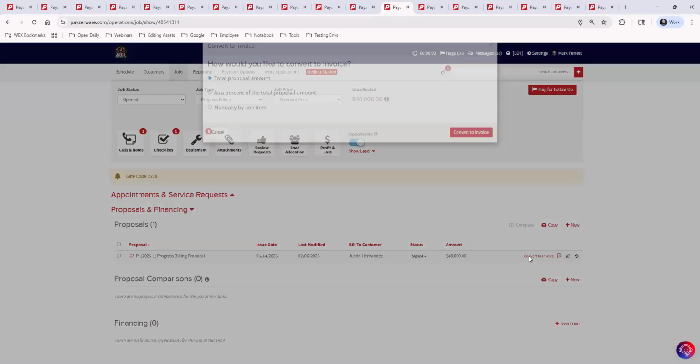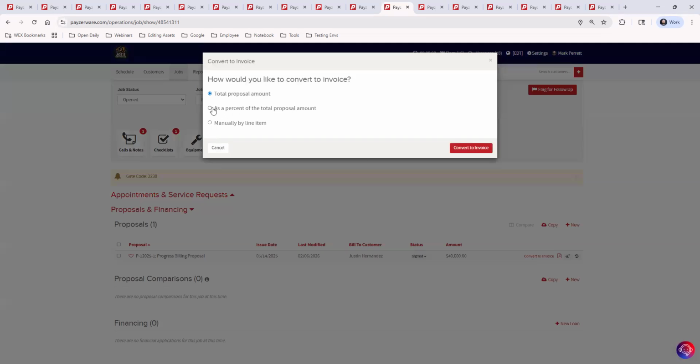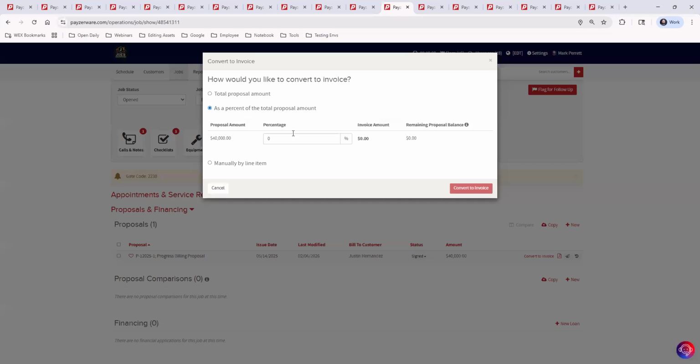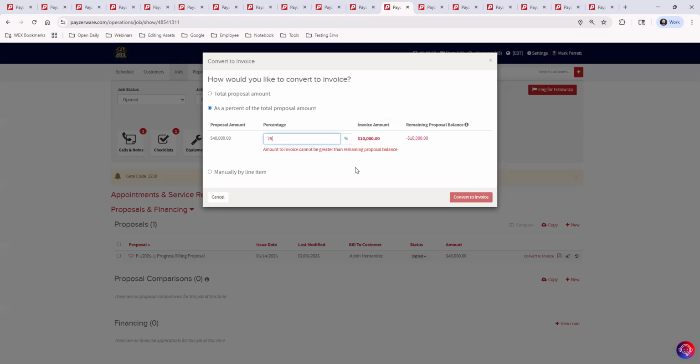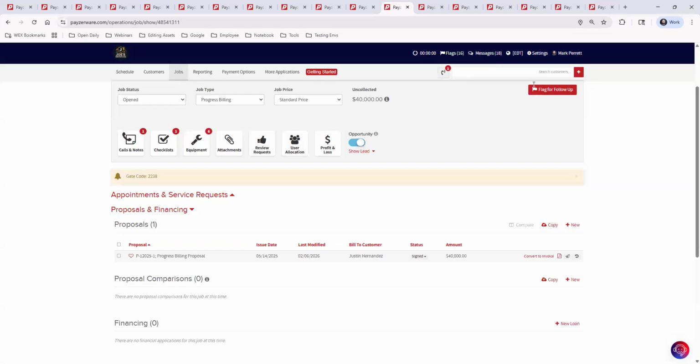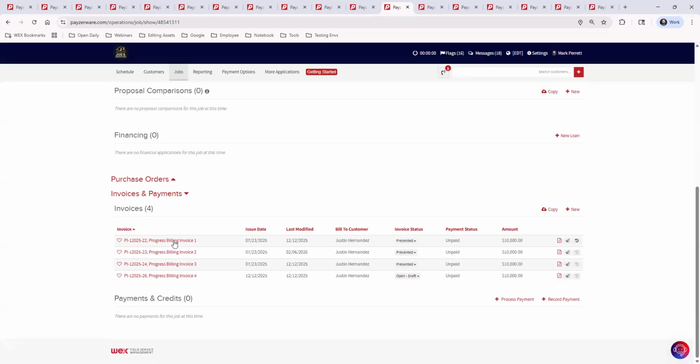When I click convert to invoice, we want to choose the second option as a percent of the total proposed amount. We know that the total is 40,000. We want to charge 25%, which is going to output an invoice of $10,000. And you will do this 4 times. So convert to invoice, choose percent, put your percentage, convert. Do that as many times for as many phases. And now here are all of the invoices. These are ready to go.